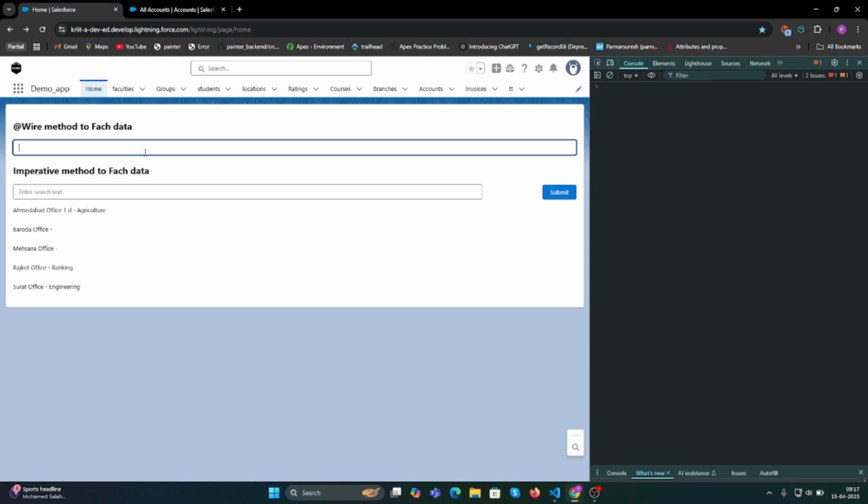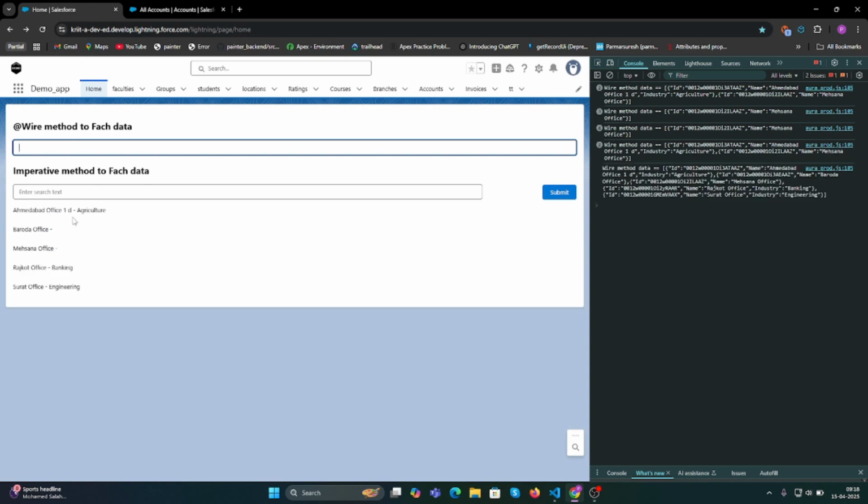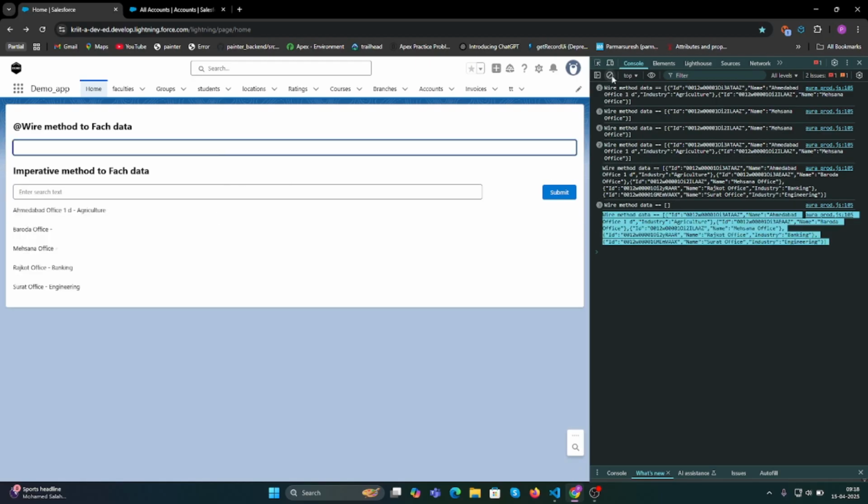Let's check. Suppose we write Mehsana. You can see our wire is called 2 times and fetches according to my search key value, and returns only the single record which matches my account name. So you can see this is the use case. This is important in wire. If you remove it, you can see all records are automatically fetched. And if you write any other name which does not match my account names, like XYZ, you can see no account is fetched. So this is important for wire.